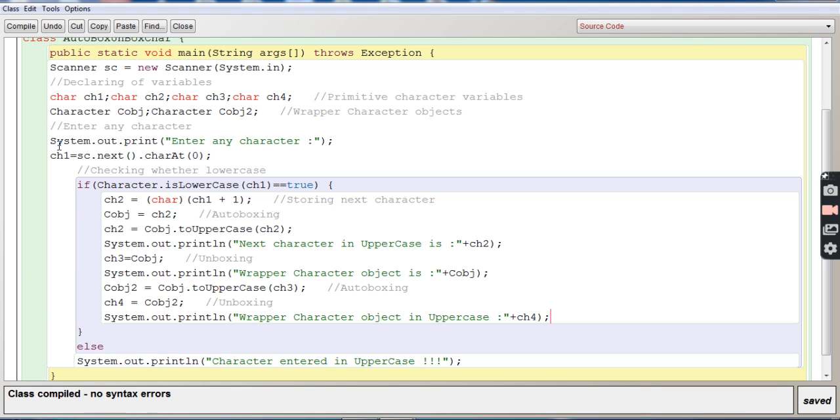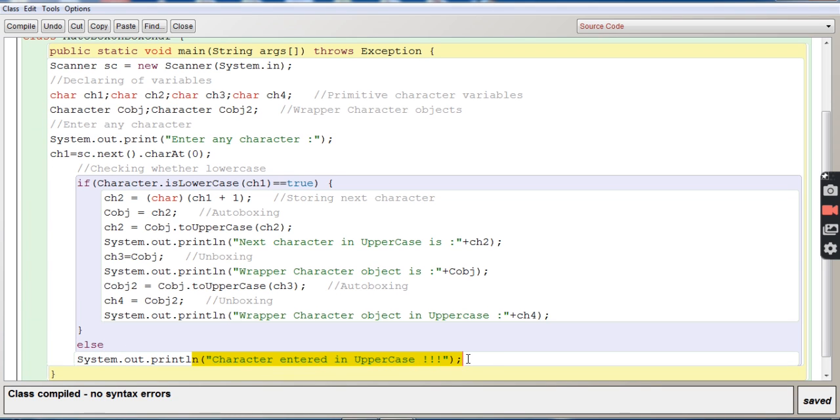Now for example, your program has asked you to enter any character, and you have entered a character in uppercase. Let us say you have entered D in uppercase. So ch1 will have D in uppercase. D you have entered through the keyboard, and it is going to check in the condition over here if Character.isLowercase of ch1, but D is in uppercase. It is not true, it is false. So it will go to else directly, and it will give you the message character entered in uppercase, because the question says we are supposed to enter everything in lowercase.